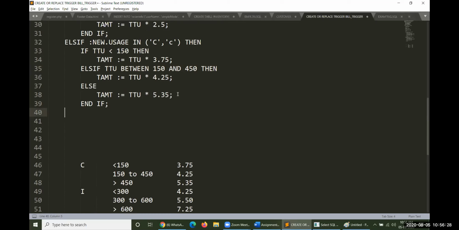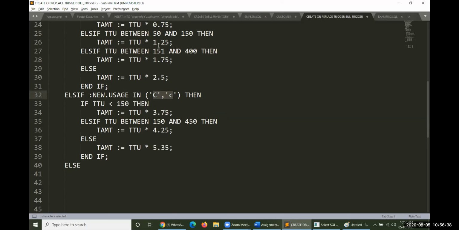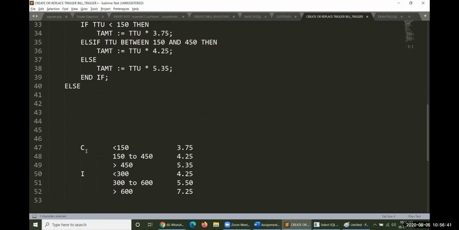So this is over. Else, if usage could not be domestic and could not be commercial, these two are not equal, so the final thing is industrial. We'd like to write the conditions for only this one. No need to write one more condition because our table cannot accept anything other than industrial, commercial or domestic. So the third condition is not required.